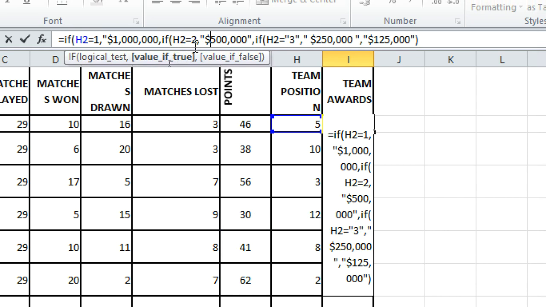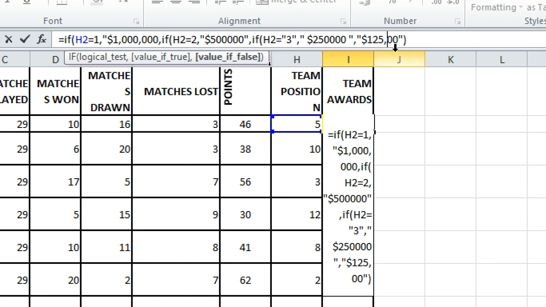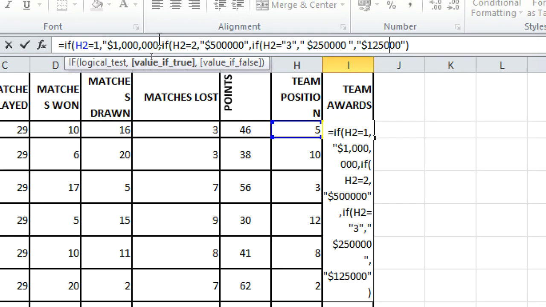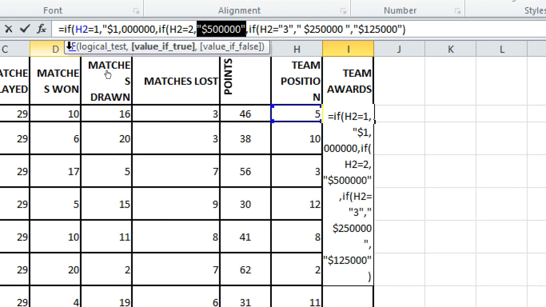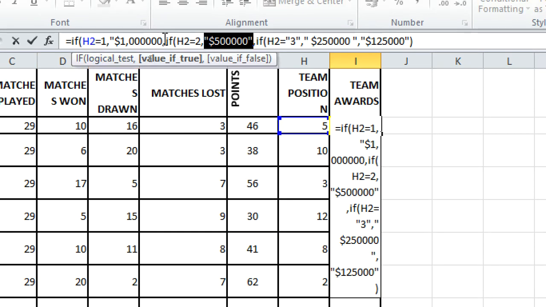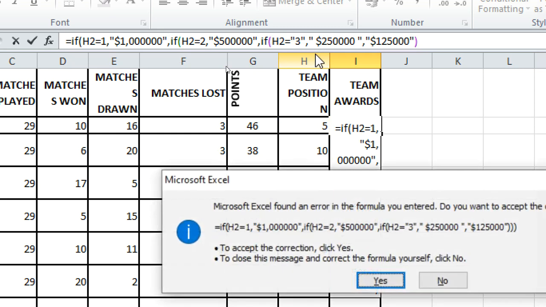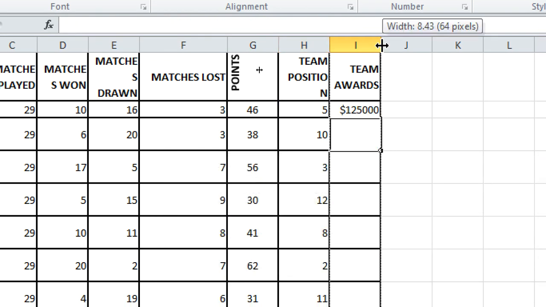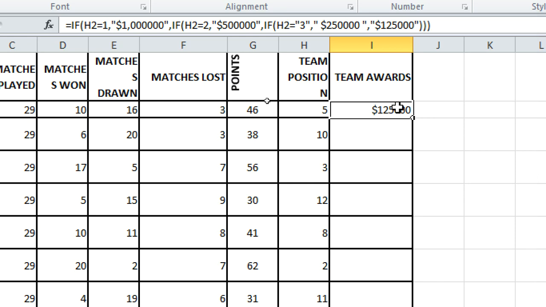If H2 equals 2, comma, I can remove this one, that comma. If H1 equals 1, there are no brackets here. Good, there we are. So you can see this one is not position 4, any other position is if it is position 4.